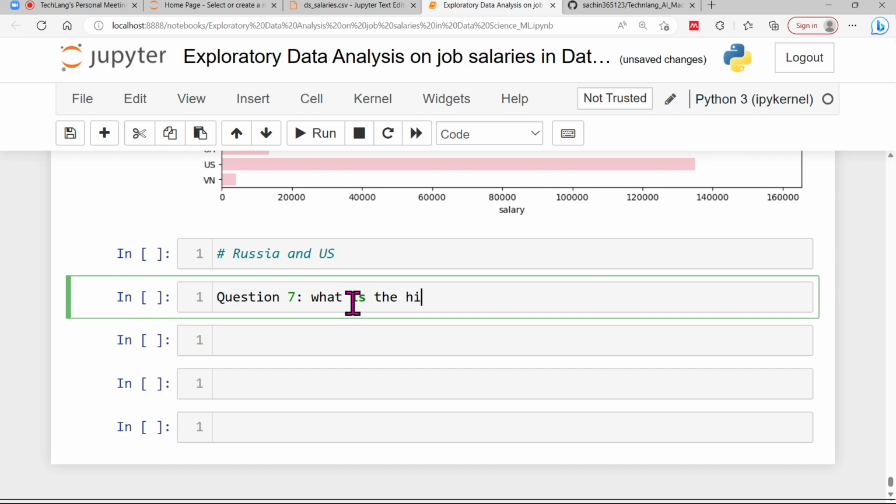What is the highest earning job in the highest paying countries, right? So we know we have two countries, Russia and USA. So we will have this highest paying salary. What is the highest paying salary? And we will check in these two countries only, right?